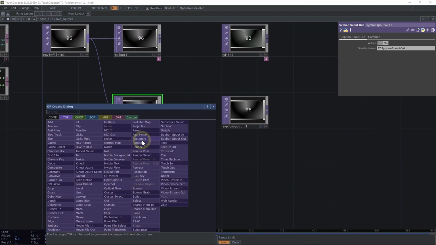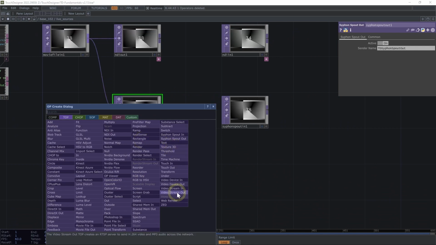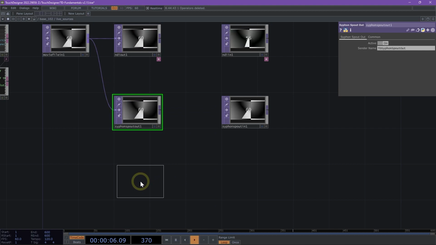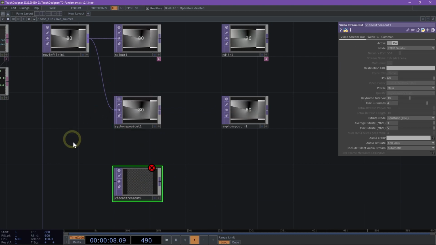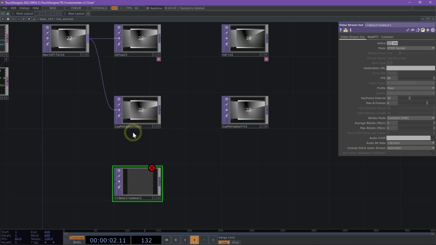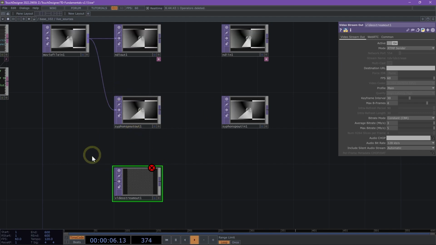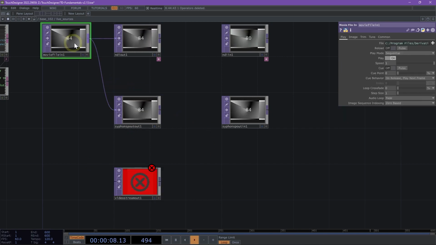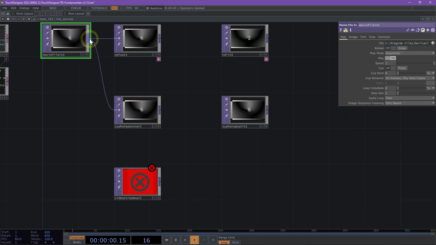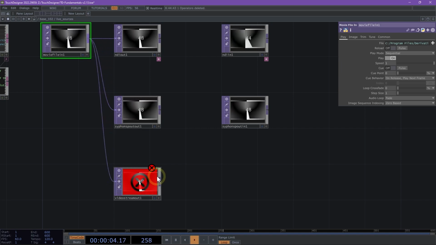All right, moving on here, let's look at the video stream out top. The video stream out top can be used to stream content over a local network as well as over the internet. A typical use case would be to use the video stream out top to connect to something like YouTube or Twitch. So let's bring the connector wire from our movie file in to our video stream out.